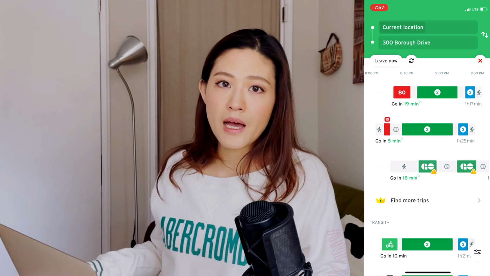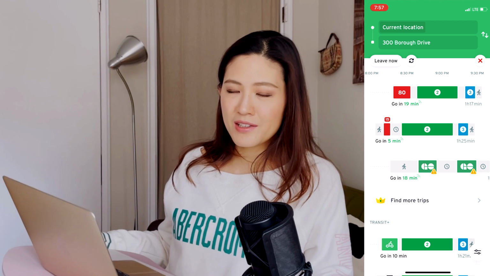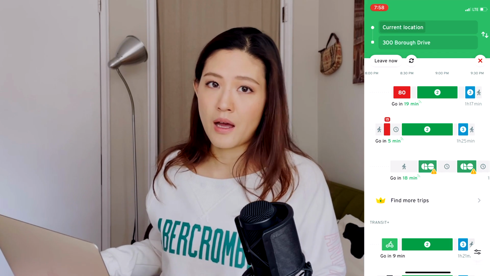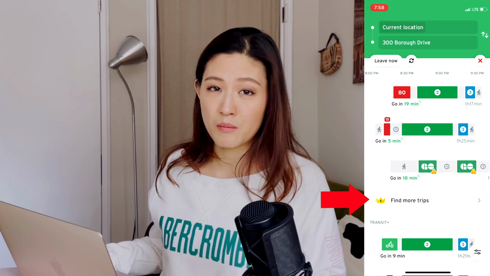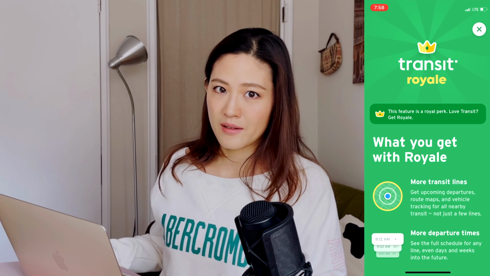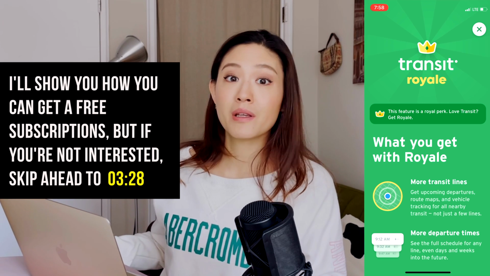So here Transit app shows you 3 connections, but actually if you scroll down a bit, you'll see this little icon that says find more trips. But this is, guys, where it gets a bit annoying, because if you want to have more options, if you want to see more connections, then you will need to upgrade to a paid version, and we don't really want that, do we? Honestly, I'm not sure if that would be worth it, but let's check it out.